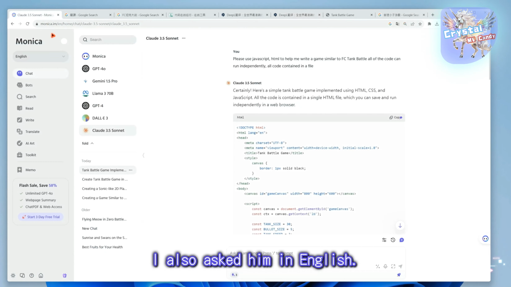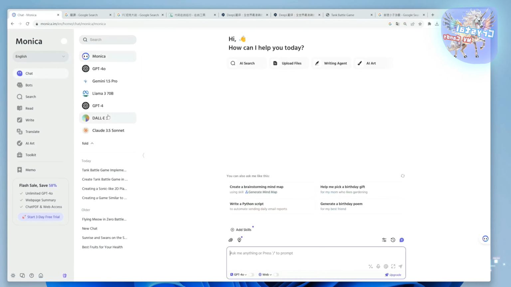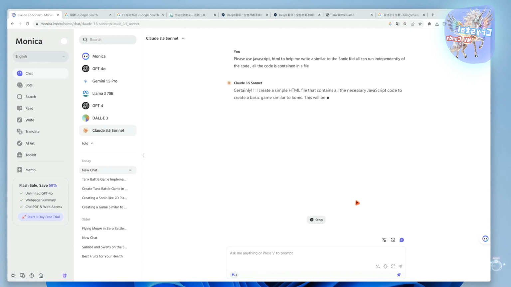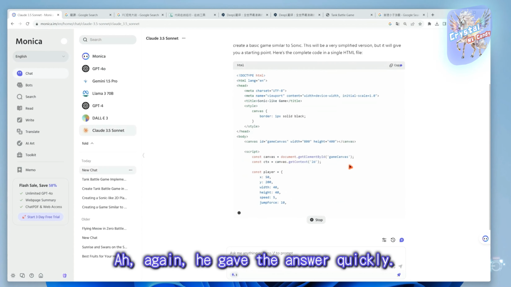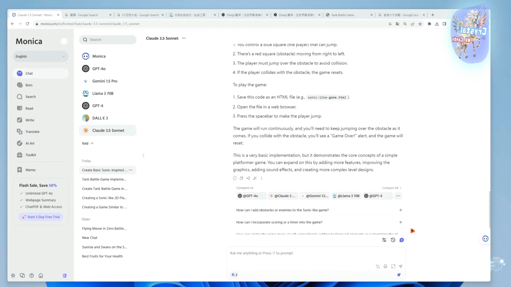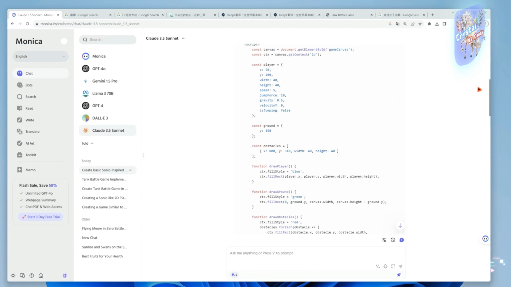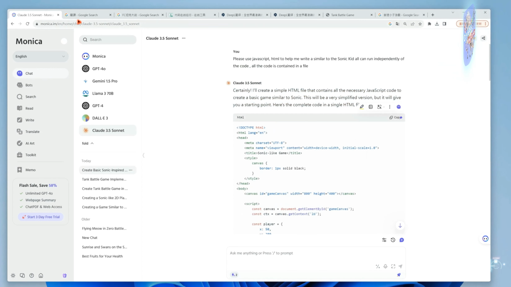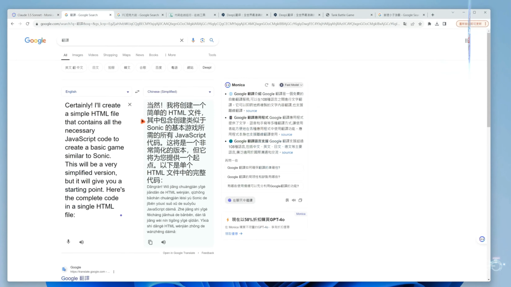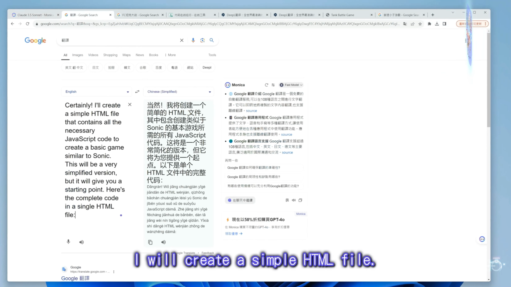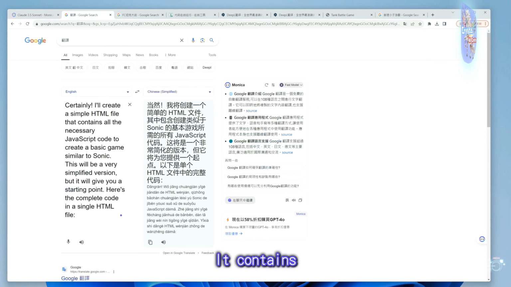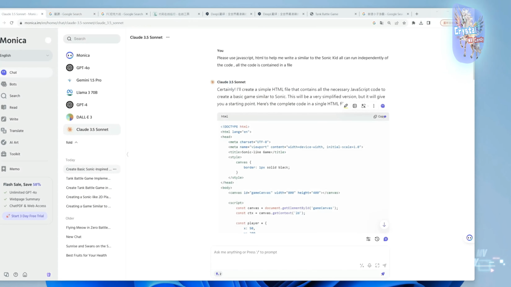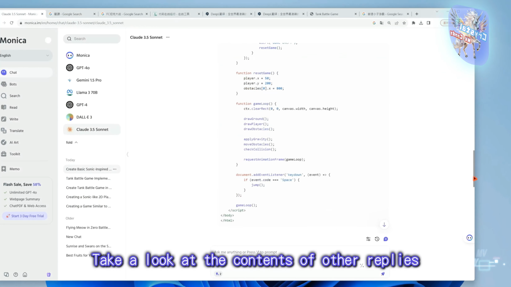I also asked it in English. Refresh this page. Again, it gave the answer quickly. Okay, it's finished generating. Let's see how it replied. I will create a simple HTML file containing basic game code similar to Sonic Boy. Take a look at the contents of the other replies.